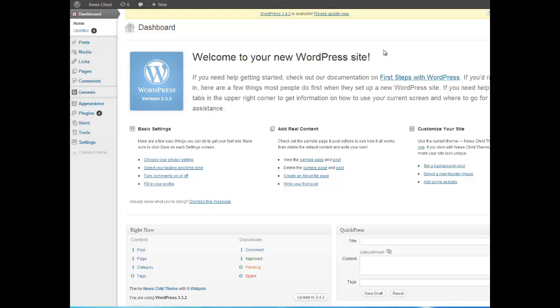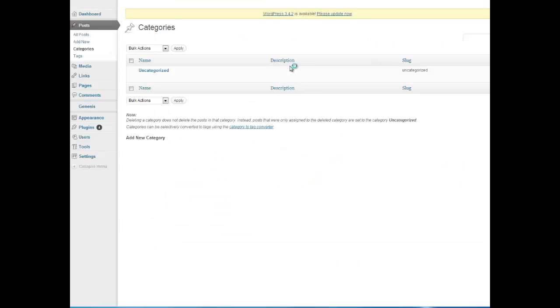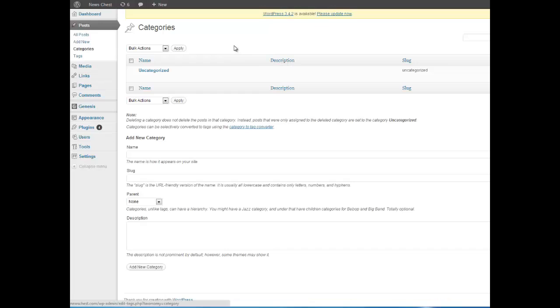So with all of that said, what we're going to do first is in our dashboard for newschest.com, we're going to go to the categories menu, and we're going to start adding some categories. Obviously, for a newspaper, categories are going to be things like world news. To add a category, you type the name as you want it to appear on the screen, and then a slug, which is a lowercase, no spaces version of the same name.